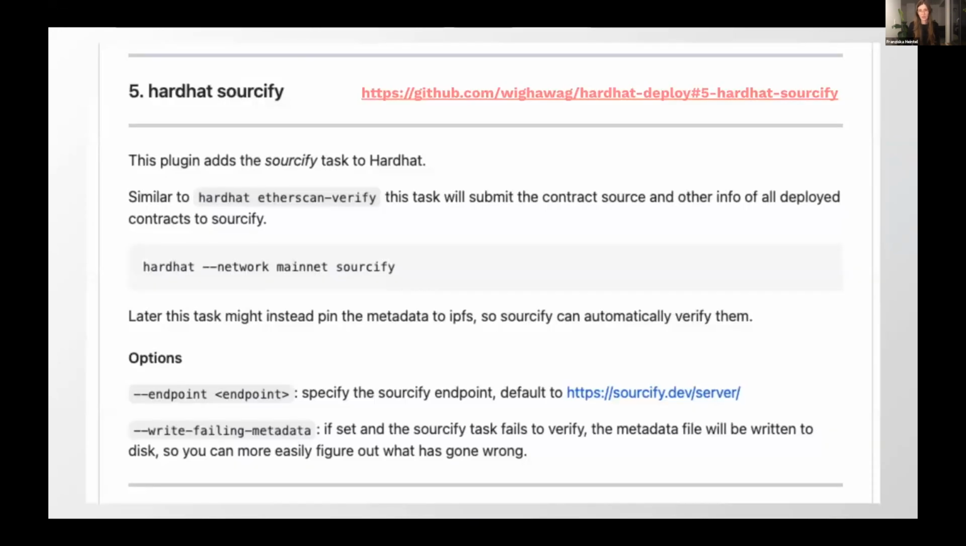Secondly, if you're using Hardhat, there is a Hardhat deploy plugin, and that Hardhat deploy plugin also includes the Sourcify verification. So all you need to do if you want to verify on Sourcify with Hardhat is do hardhat --network mainnet sourcify, or whatever network you are on, and then it will get verified as well.